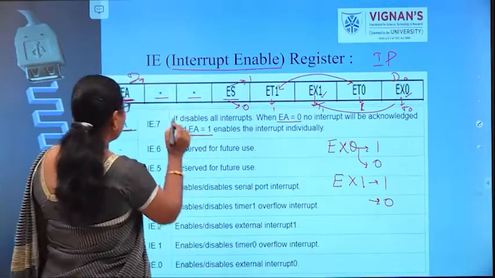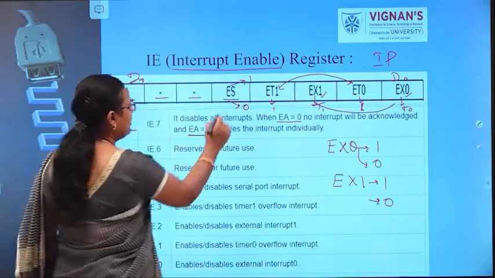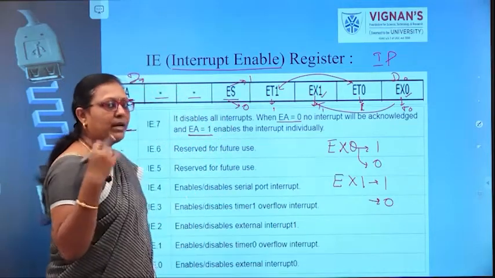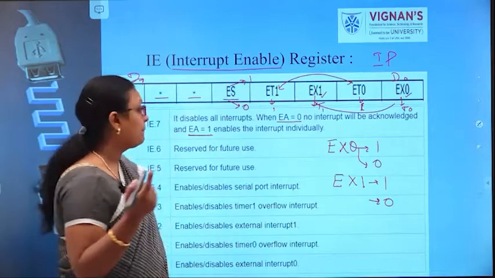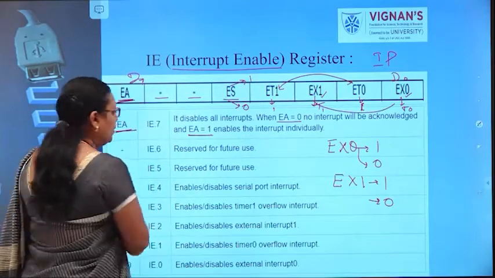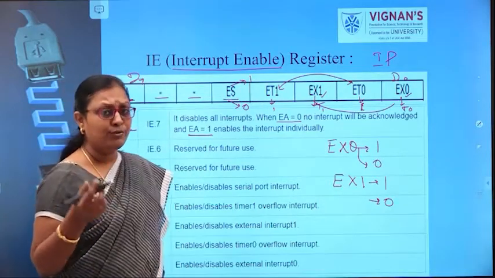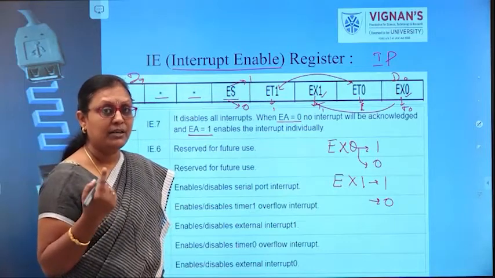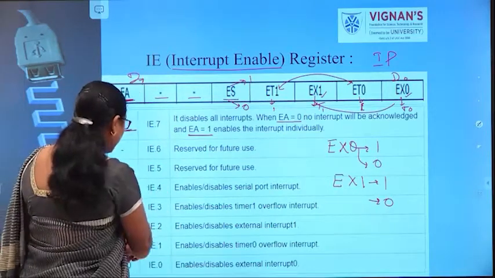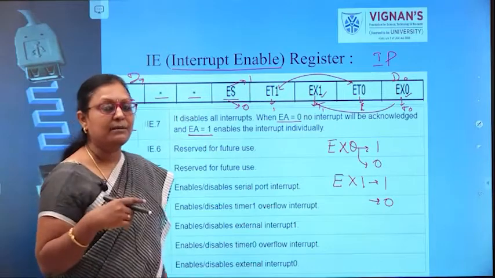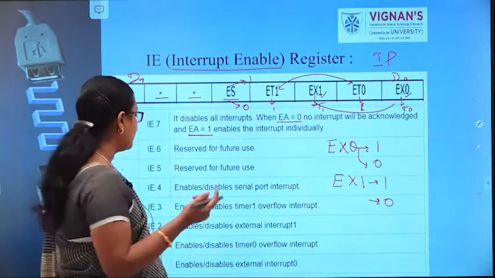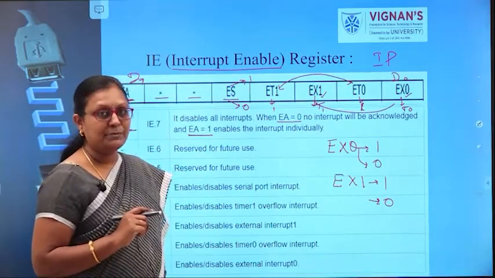Okay, so these two are for future use, and ES is nothing but to enable or disable the serial port. ET0 is for the overflow interrupts which occur in timer 1 and timer 0. EX1 and EX0 is nothing but enabling or disabling the external interrupts for timer 1 and timer 0 respectively.